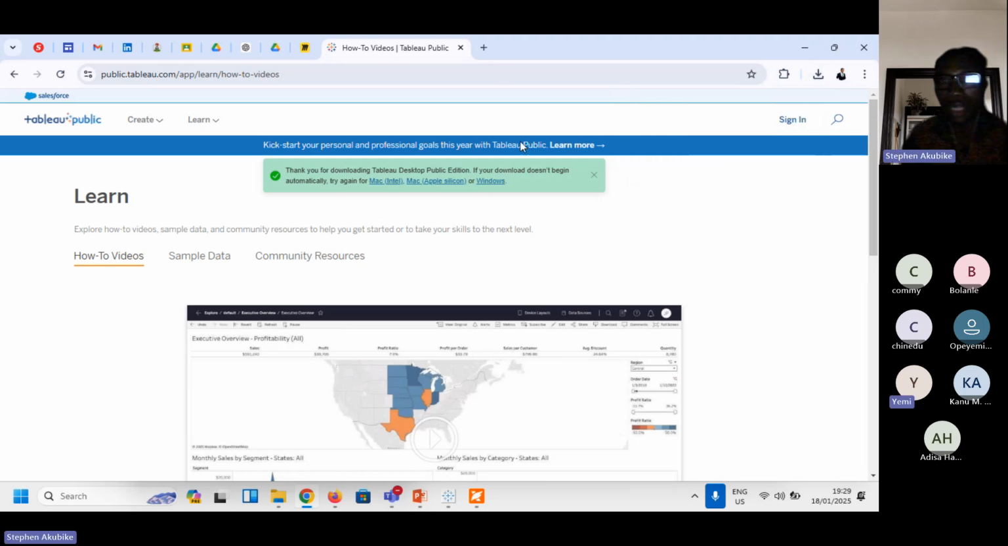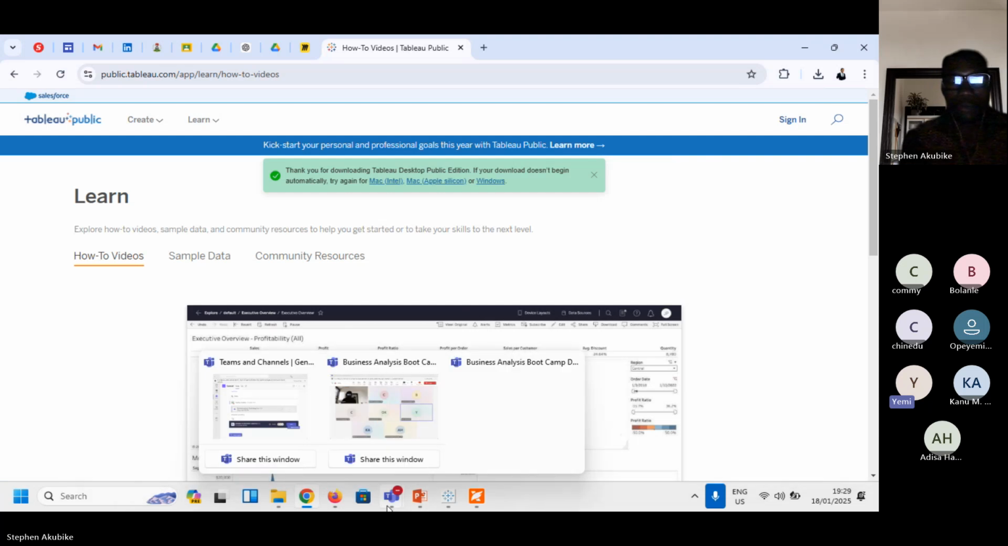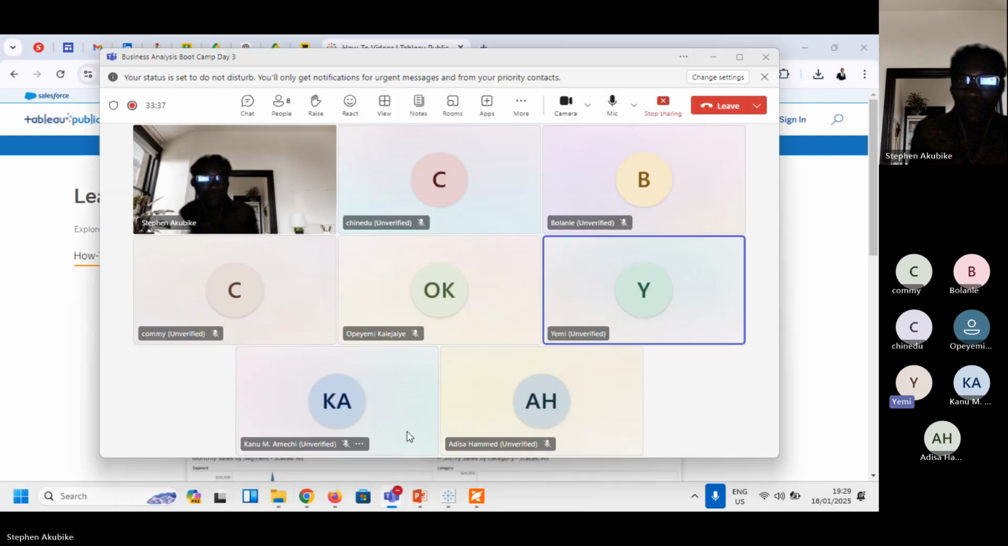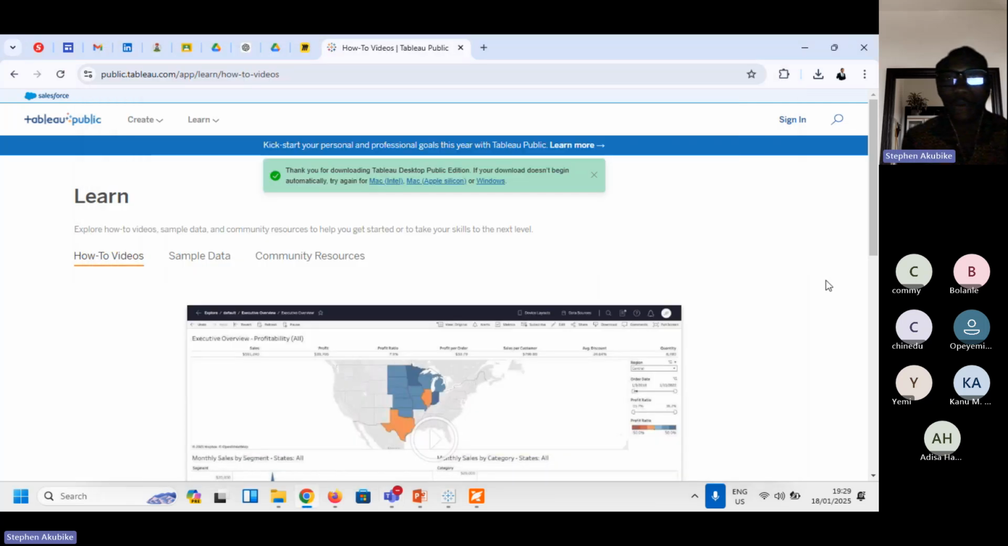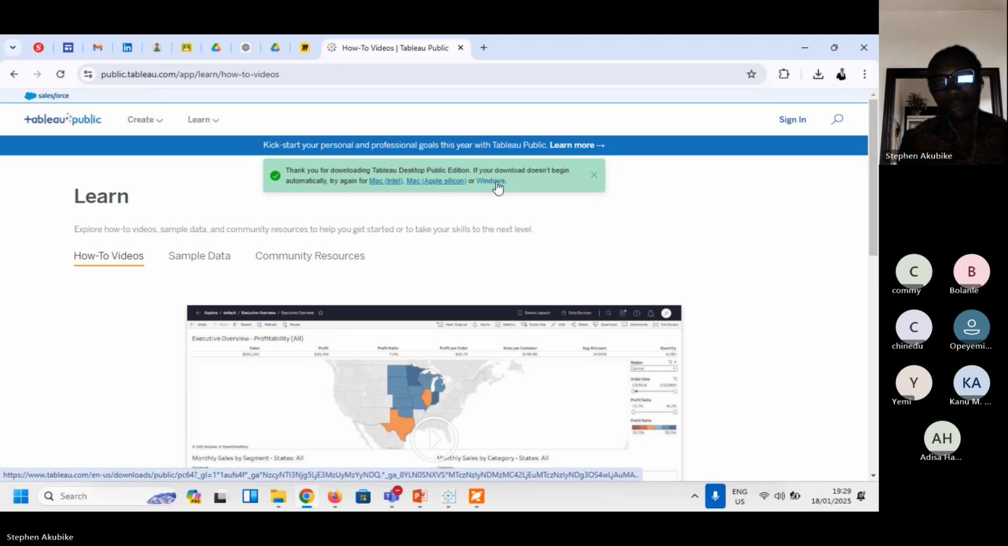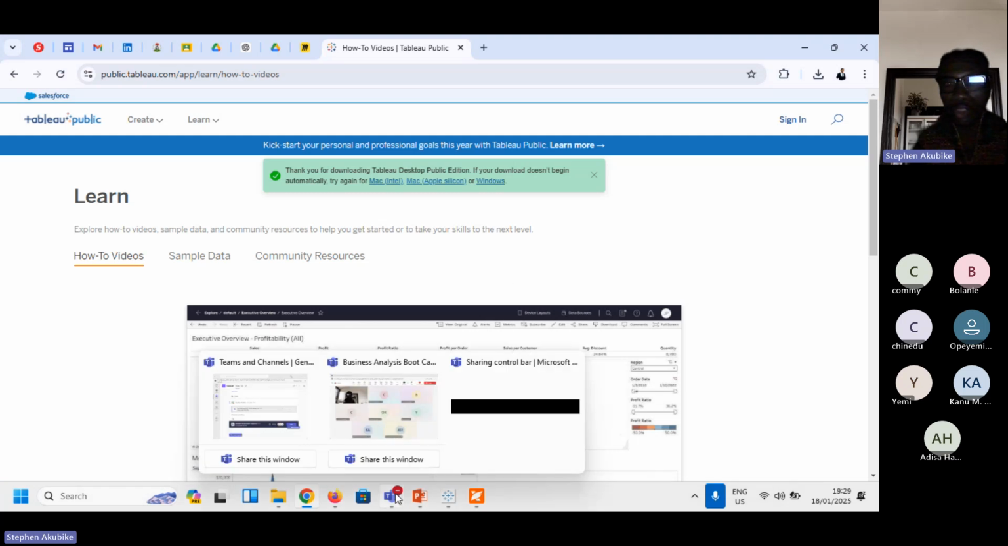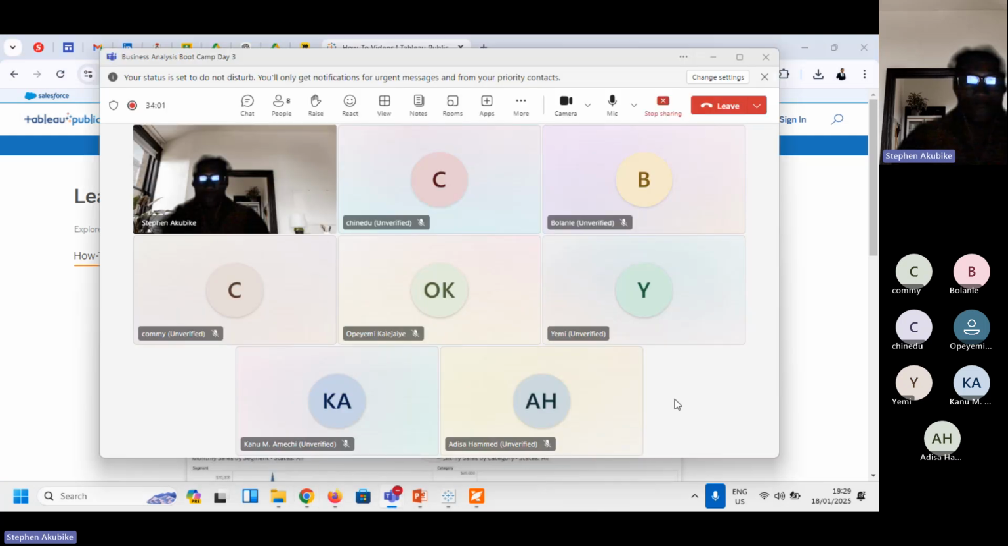Tableau is downloading now, but I don't know what to do from there. Are you using Windows, a Mac, or which one? Windows. Then click on Windows. See my mouse. This is where you click. Good, it's downloading. So you just go ahead and download the data set as well while Tableau downloads.